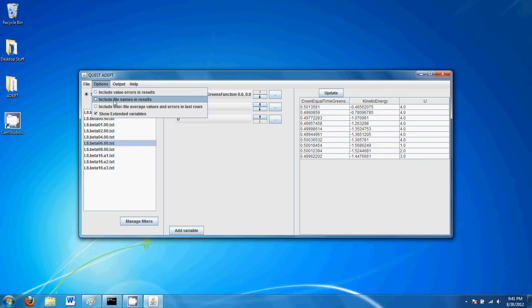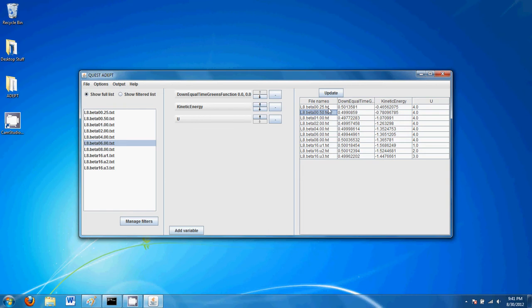Another thing that I did cover in the basic tutorial that I'll cover again here real quick is that we can include file names in the results. So here, this is the name of the file that has this data with U equals 4, kinetic energy equals negative 0.78, etc.